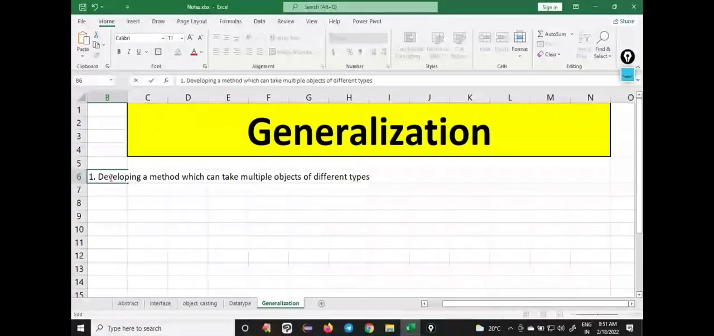There is a general doctor. General doctor can see multiple patients, but different types. One fellow, fever problem, one type. Another fellow, cold problem, another type. Another fellow, body pain, another type. Like this, the display method can take. Hey, circle object, come. Rectangle object, come on. Triangle object, come on. Because all three belong to shape. Developing a method which can take multiple objects of different types.